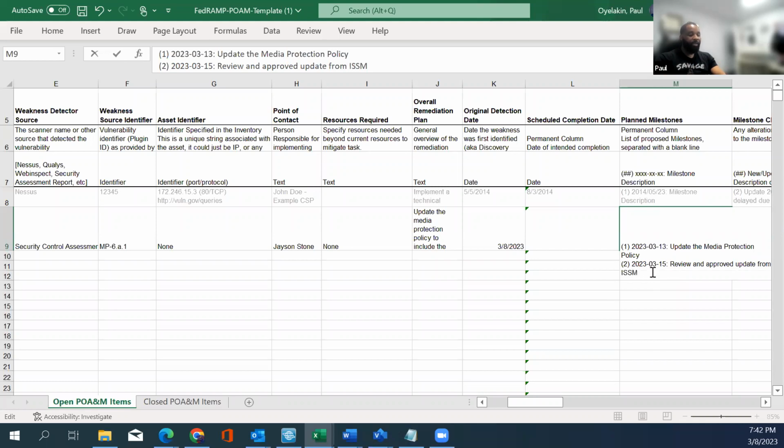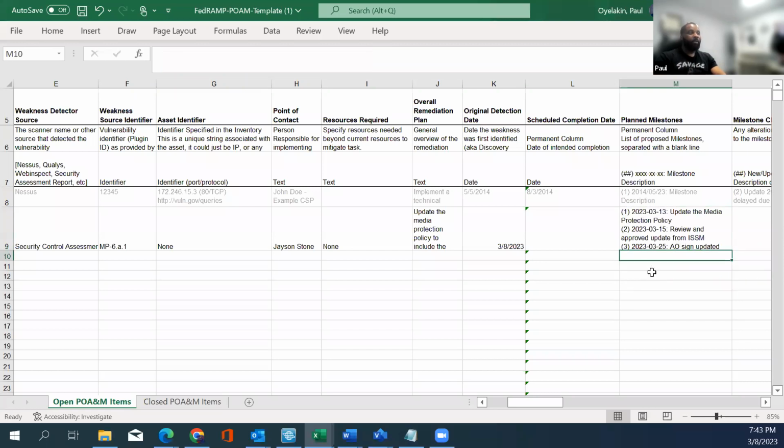from ISM, and then we'll put the third item, 2023. Sometimes execs need about a week. So we'll give them 10 days, because we want to give ourselves enough room to breathe. AO signs updated media protection policy, right? All right, those are the 3 steps, right?